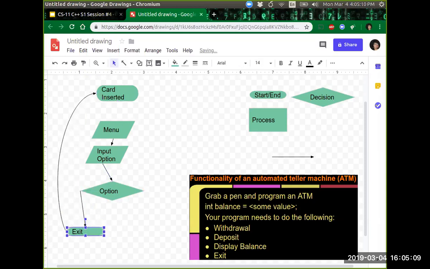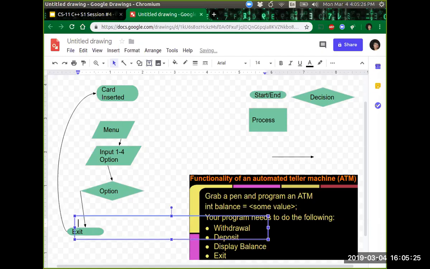Let's say that the input that is going to be typed in is going to be 1 through 4. So 4 is out. 4 is this exit here. 1 is withdrawal and whatnot. And so then let's label that as well. So we know that that's going to be a 4.